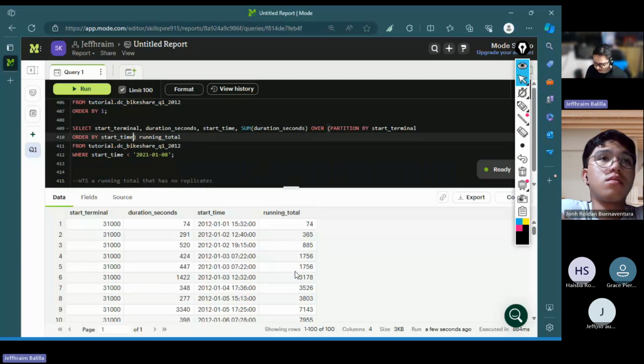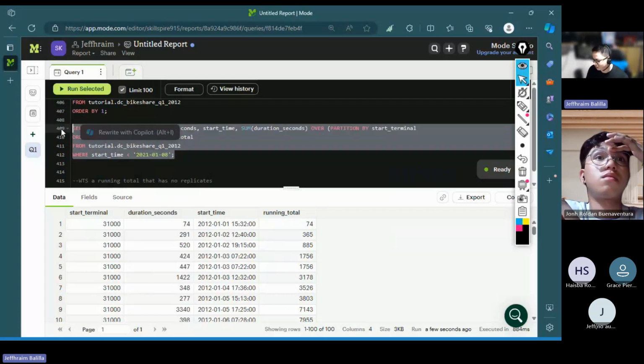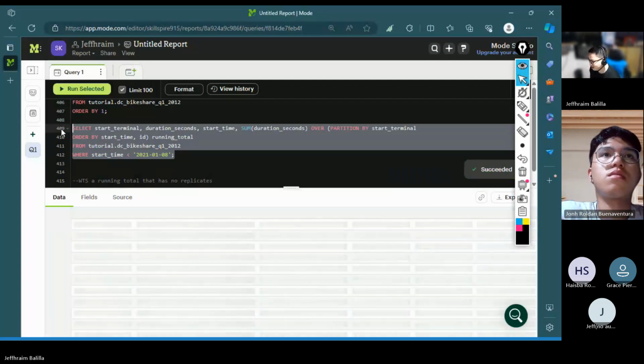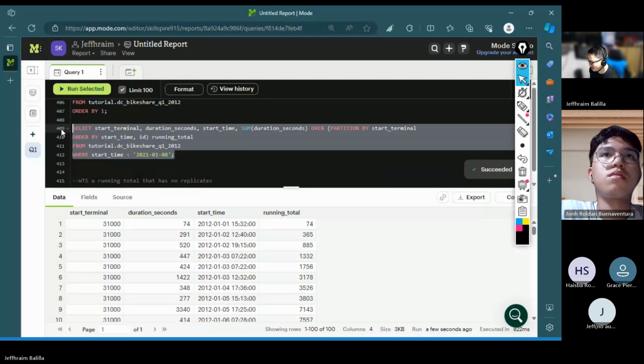Ah wait, I have an idea. What if we use the ID? Because the ID is unique, it's ascending. So start time, yeah, I think this would work, Jeff. I think this should work. Oh, there we go. Yep. It does. Okay, perfect. I just remembered that we have a row counter. Why not use that, right?